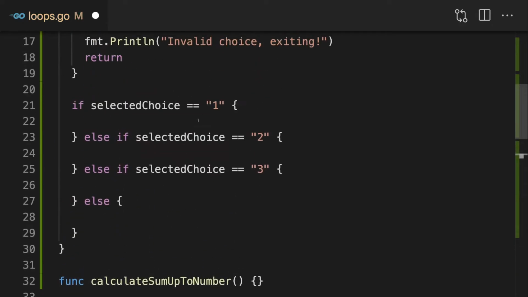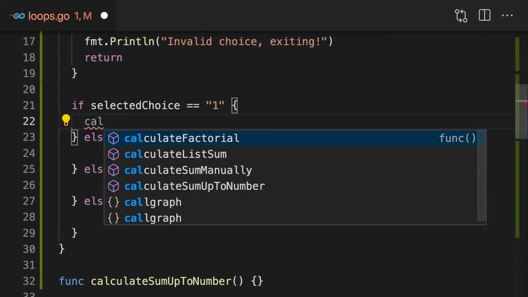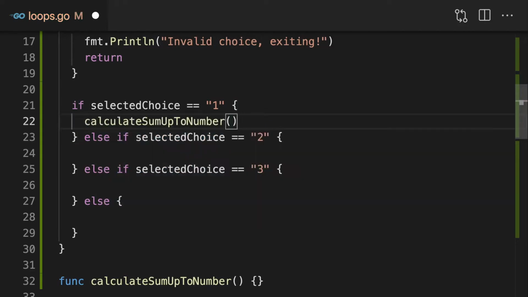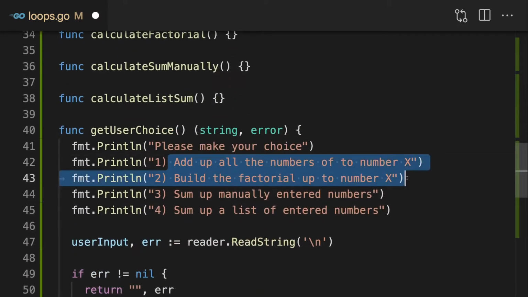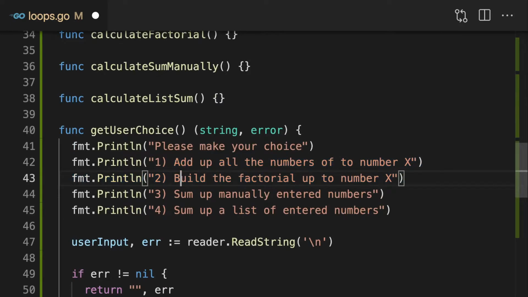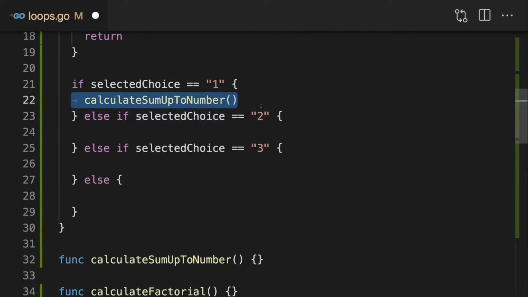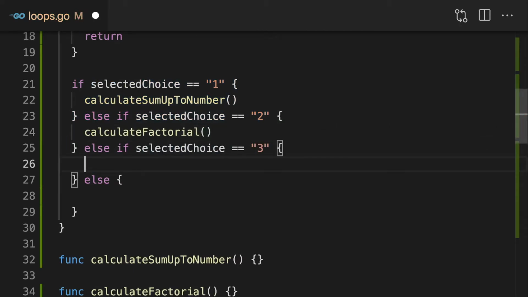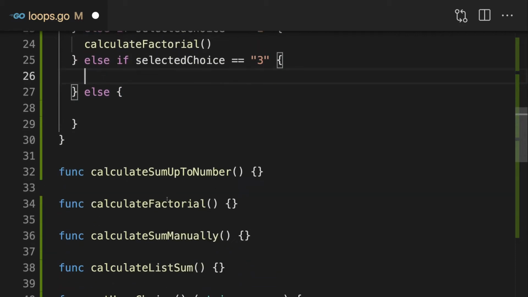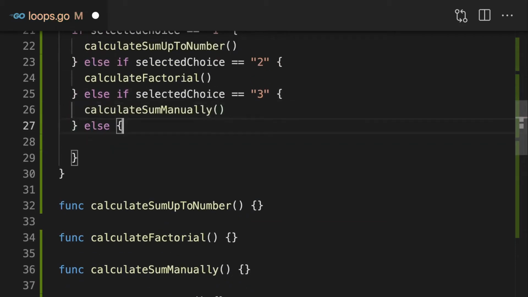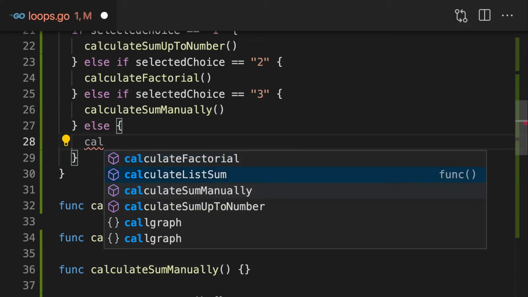And now we can just call these functions here. The calculate sum up to number function here in the case that we chose 1, because that is our first program that we want to execute then, that we add all the numbers up to a certain number. So hence we execute calculate sum up to number in that one case. In the second case, we want to build the factorial. So I'll call calculate factorial. In the third scenario, I will actually execute calculate sum manually. And in the fourth scenario, I will then calculate my list sum.